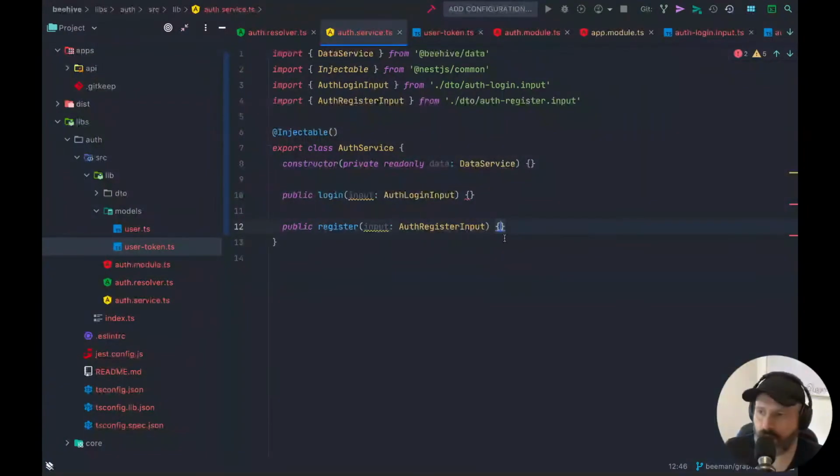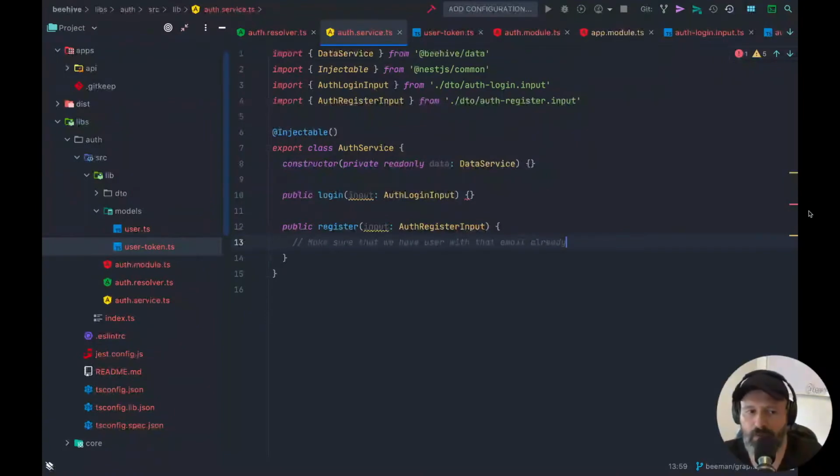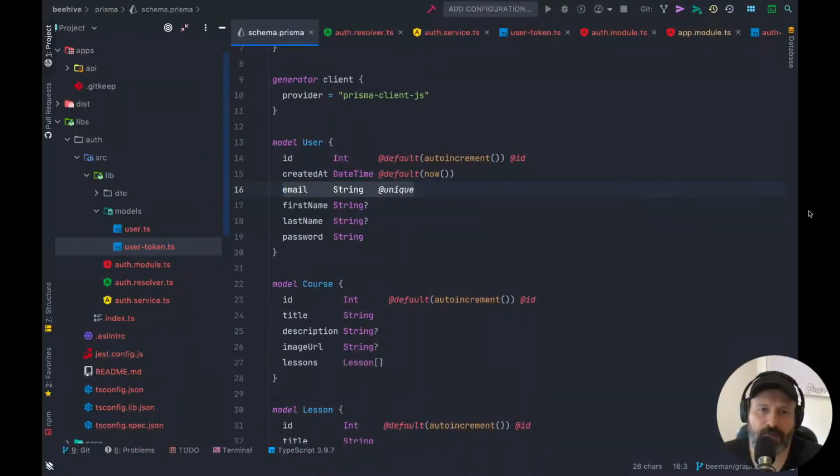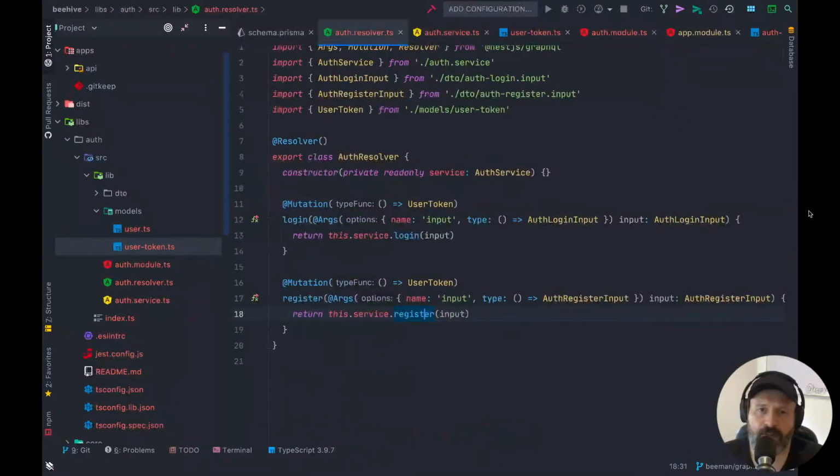Let's open this one first. What we actually want to do is make sure that we don't have a user with that email already. So this is a database level check. We marked in schema.prisma that our email needs to be unique. But what I'd like to do here is add a separate check.